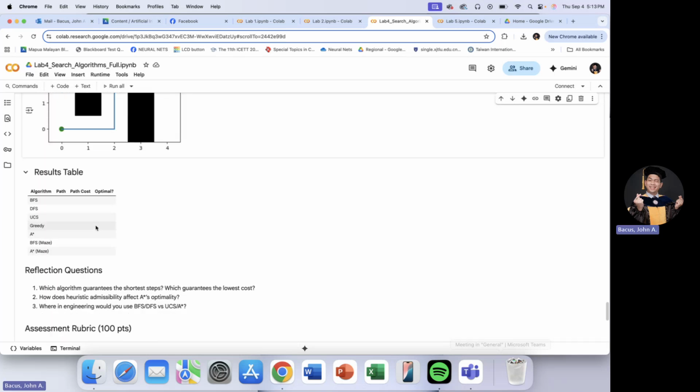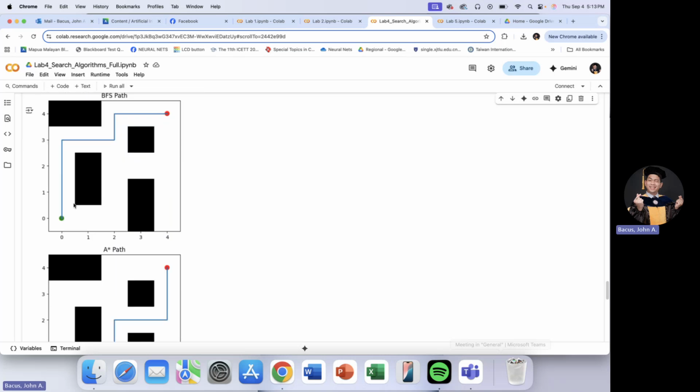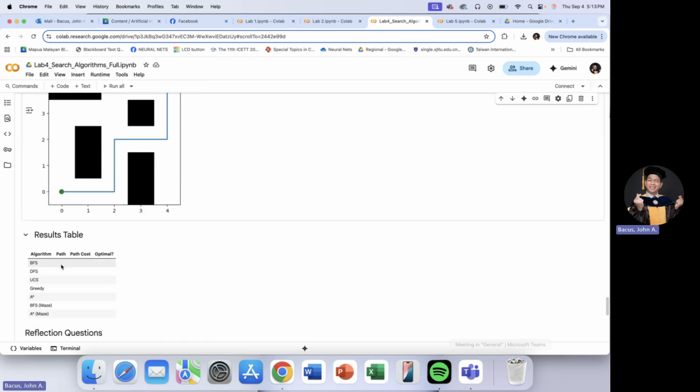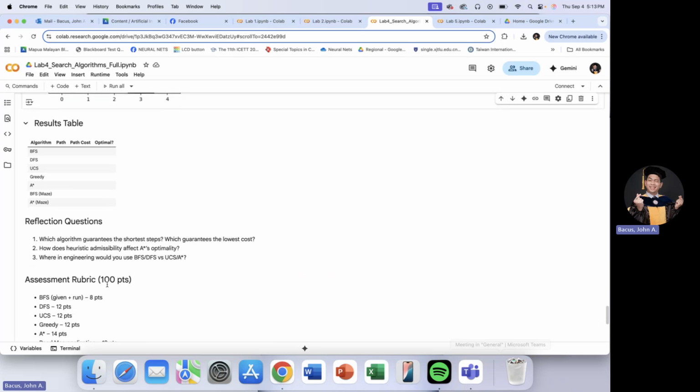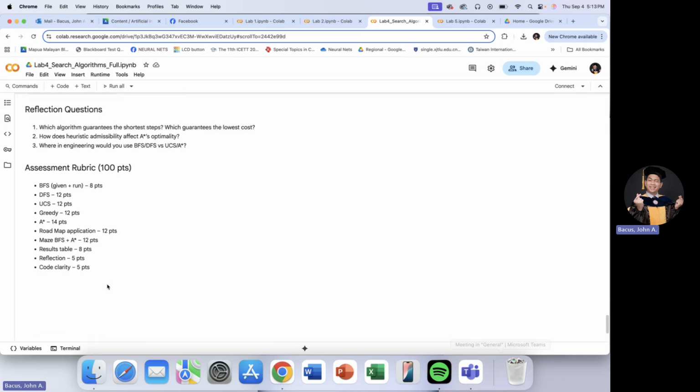So this is an uninformed search algorithm, and this is an informed search algorithm. Afterwards, you're going to answer or fill in the table using the outputs that you have here. You have to write the path cost and whether it's optimal or not. And then answer the reflection questions. Which algorithm guarantees the shortest steps and the lowest cost? How does heuristic admissibility affect A star's optimality? And in your field, where would you apply BFS or DFS and UCS or A star?